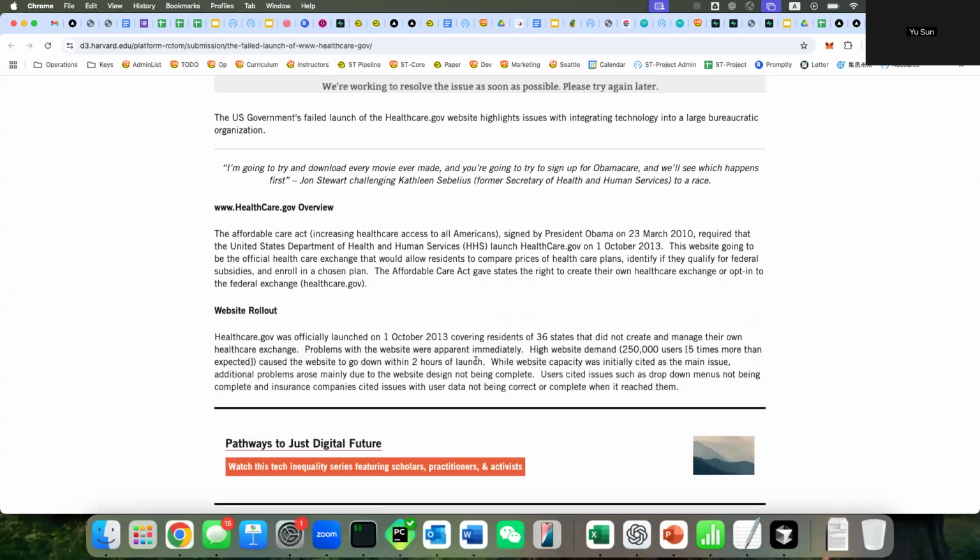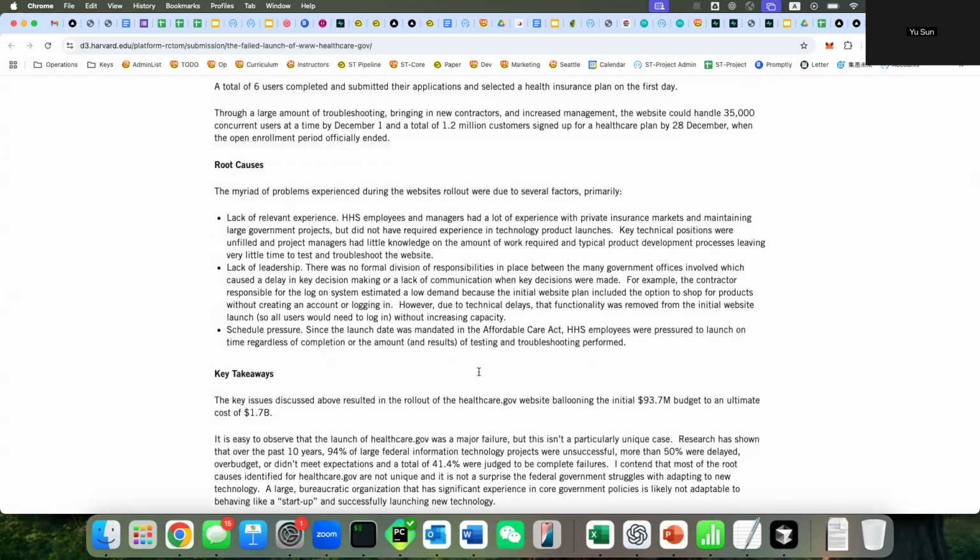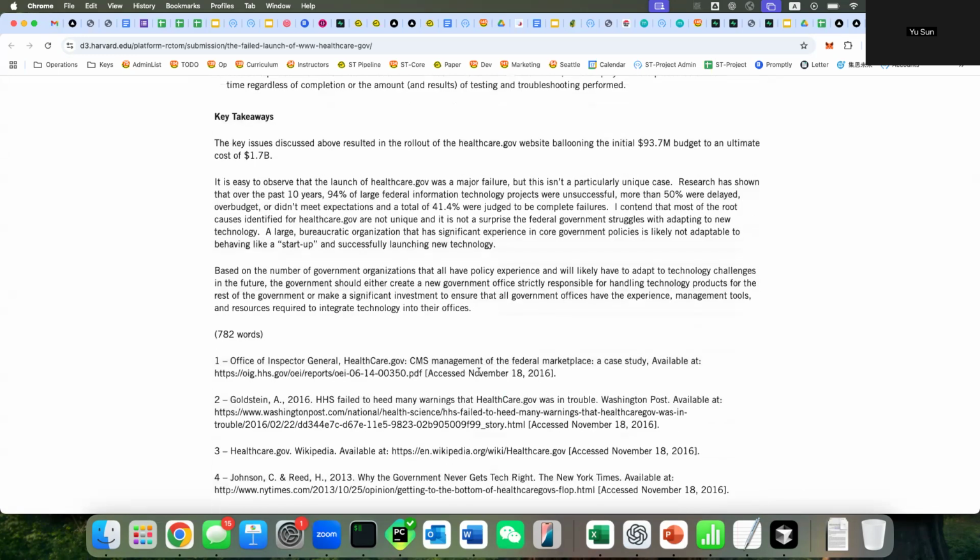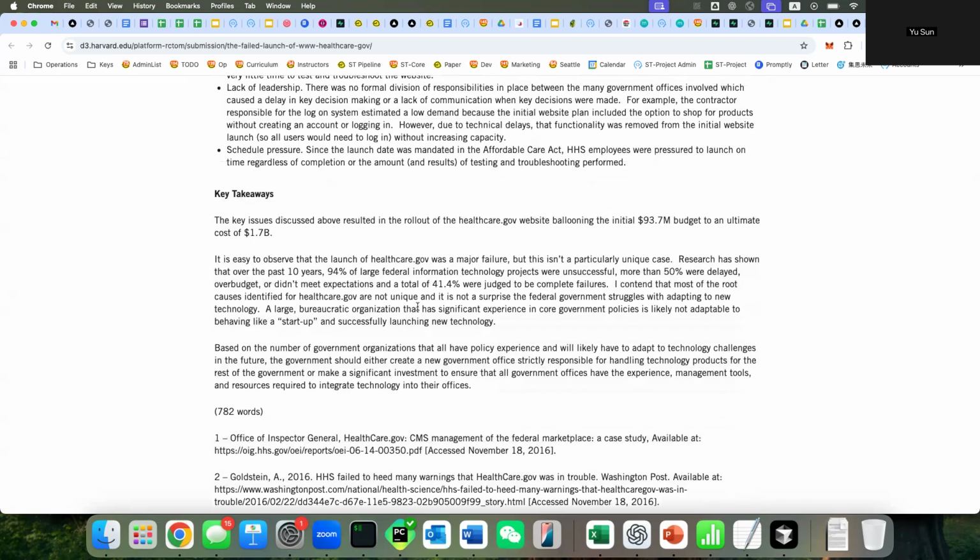But there were some very crazy numbers. This website's initial budget was $93 million. And eventually it cost $1.7 billion, somehow that huge. You don't have to try this website. It's not going to be that complicated. It's just a web application.